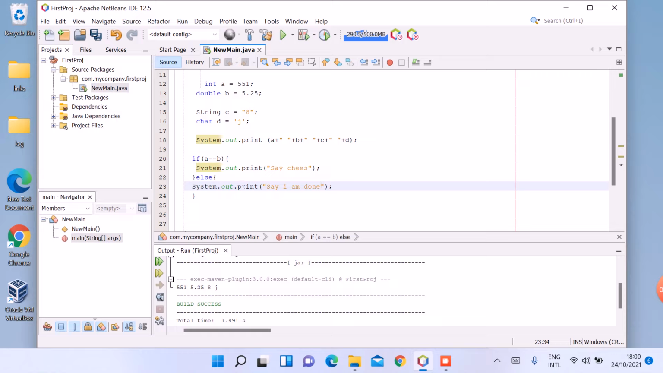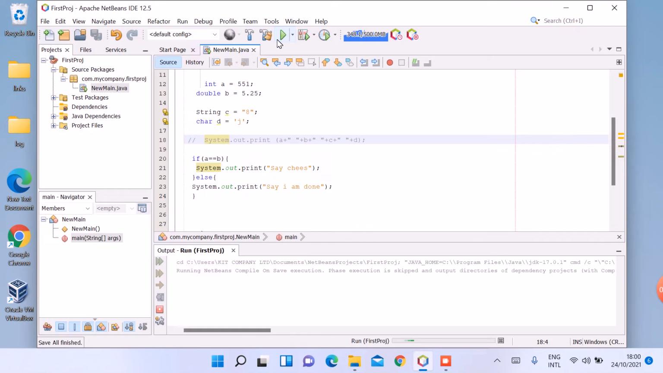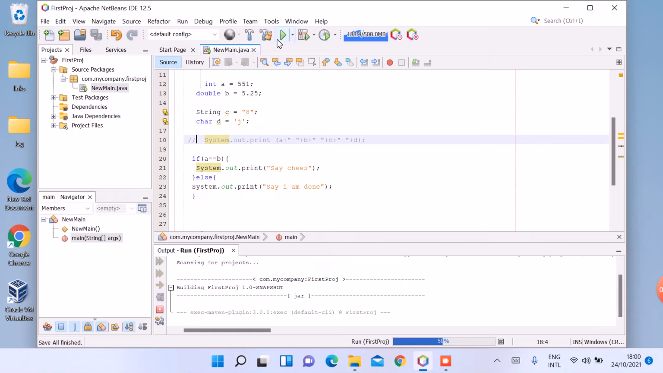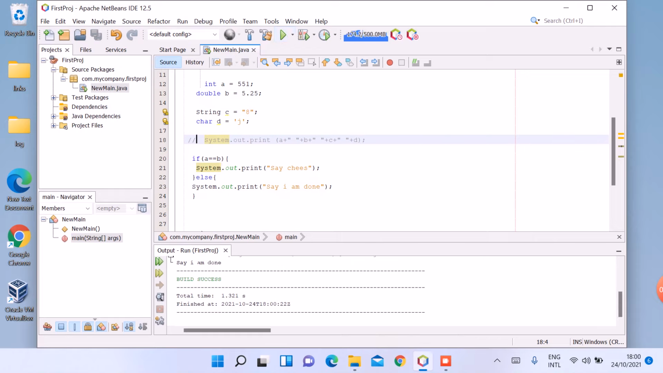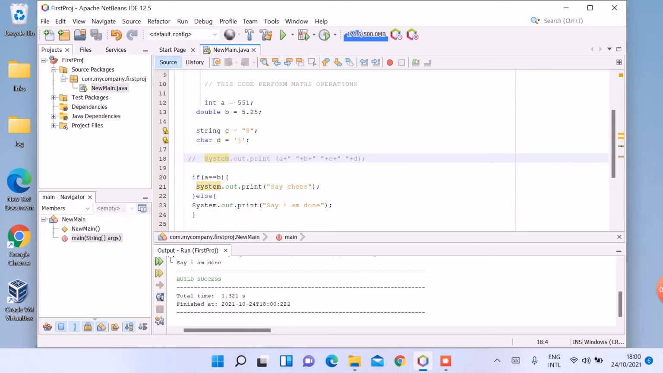Okay, so let's run this line of code and see what is going to happen. But let's put a comment here so that we don't run this one as well. Okay, so you can see say I am done, meaning A is not equal to B. So let's check the value of A. The value of A is 551 and the value of B is 5.25, meaning A is not equal to B. That is why it's giving us the negative side of the comparison.